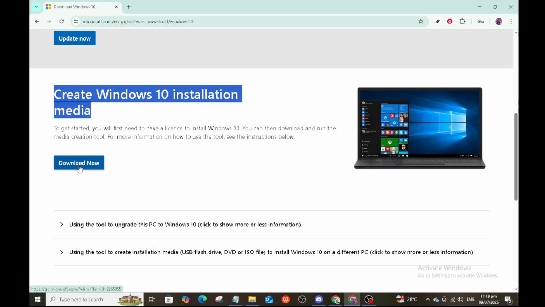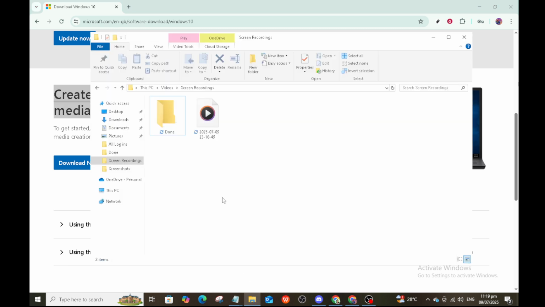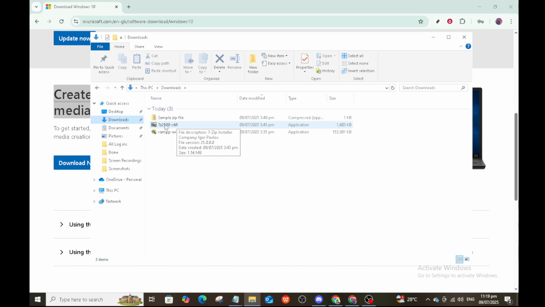Once the file is downloaded, it usually lands in your downloads folder. Find that file and give it a double click to run. At this point, if your system asks for permission through a user account control prompt, make sure to hit yes to proceed. After that, you'll encounter the licensing terms. Give them a little scroll and then click to accept them. Moving forward, you'll find an option to create installation media for another PC. Select that, click next and hang tight.